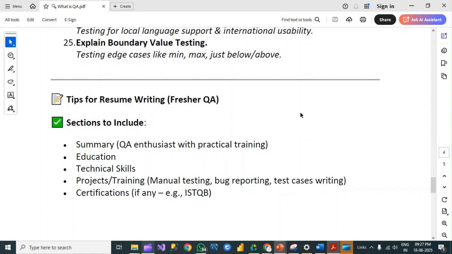Okay, so in the summary, QA. If you have some kind of practical training, you can mention that detail in your resume. Education: if you have done any additional education related to QA or software testing, then you can mention the detail in the education section.